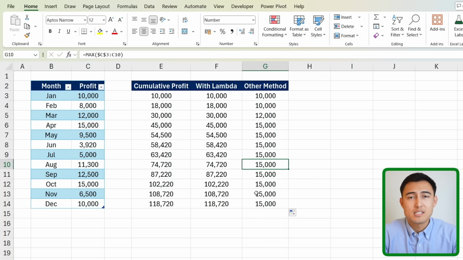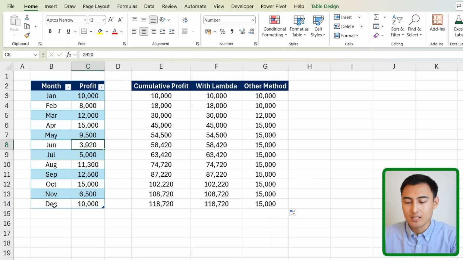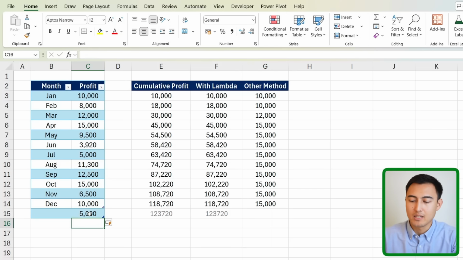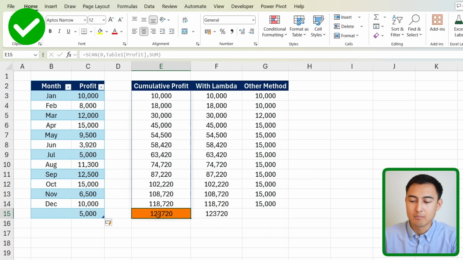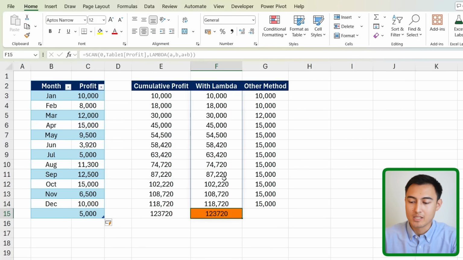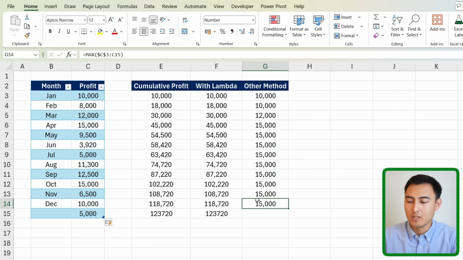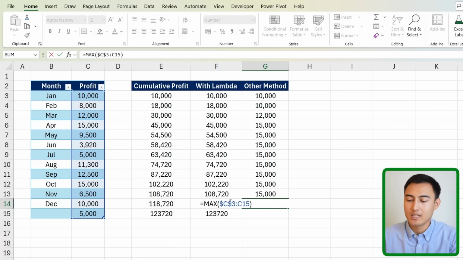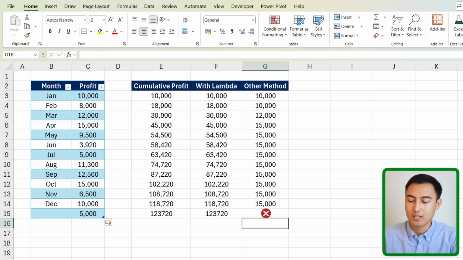And the key difference is that when you're working with tables like this, as soon as I add new data in here, let's say a 5000, you'll notice that it updates when I'm using the scan because it's a dynamic array. Same thing with the scan and lambda, but when it comes to this other method or the dollar signs, it no longer drags lower down.